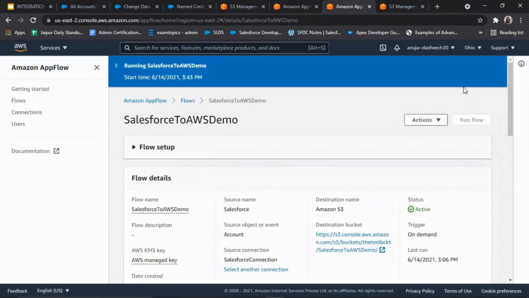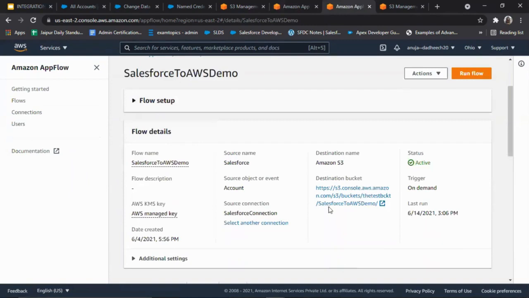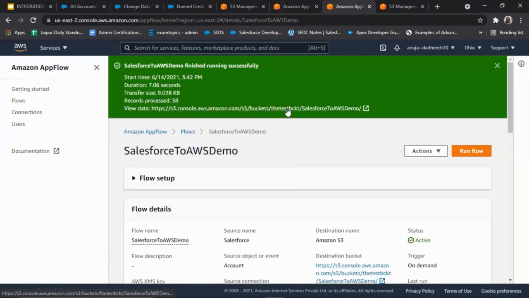it will just take a few seconds to fetch all the records. There were 38 records, so it will fetch all 38 records, and we can access this S3 bucket file by clicking on this link. We can also go directly to this S3 bucket page by using this link from the destination bucket here. So we'll use it and go to this S3 bucket page.